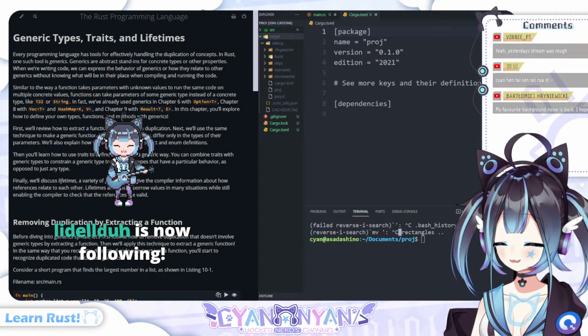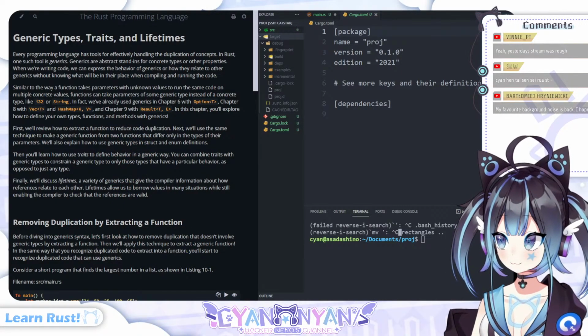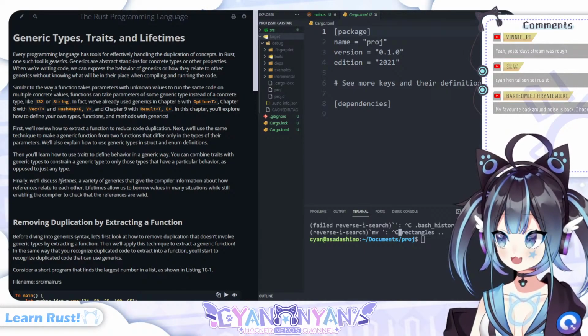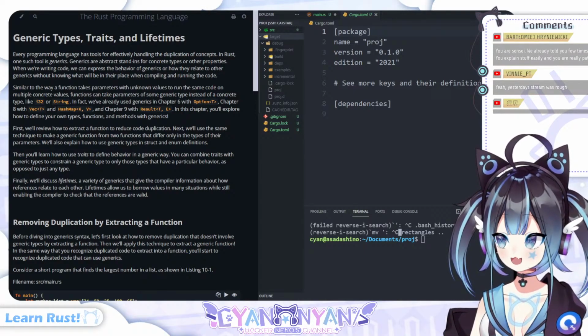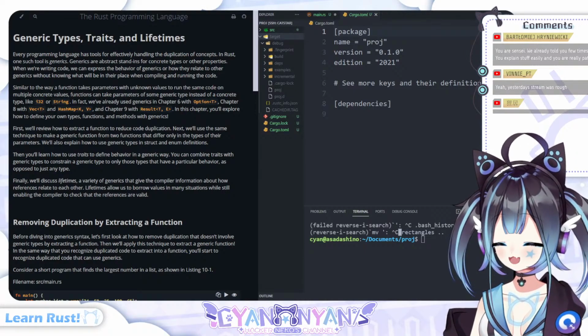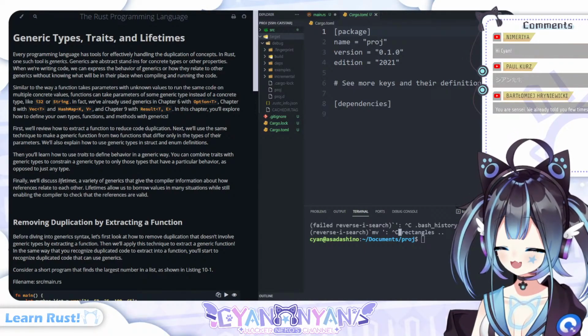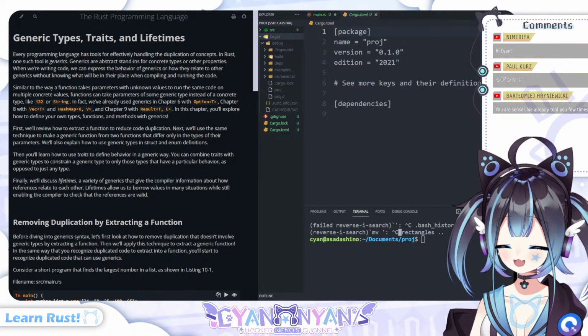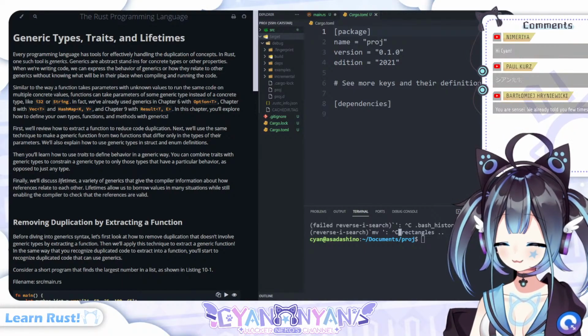Similar to the way a function takes a parameter with unknown values to run the same code on multiple concrete values, a function can take parameters of some generic type instead of a concrete type. In fact, we already used generics in Chapter 6, Option<T>, Chapter 8, Vec<T> and HashMap<K, V>, and Chapter 9 with Result. In this chapter, you'll explore how to define your own types, functions, and methods with generics. We have used generics before. Option, vector, hash map. They're all generics.